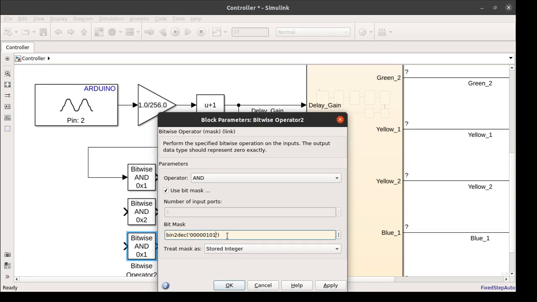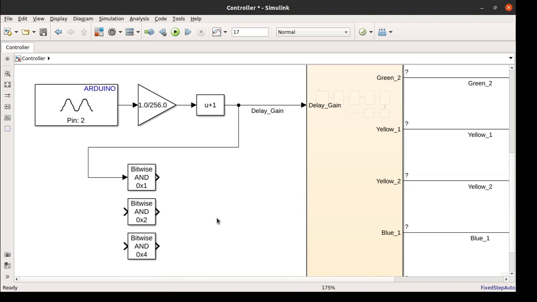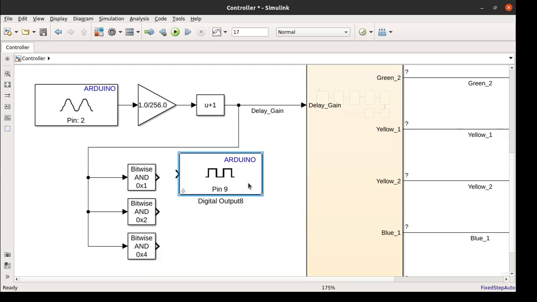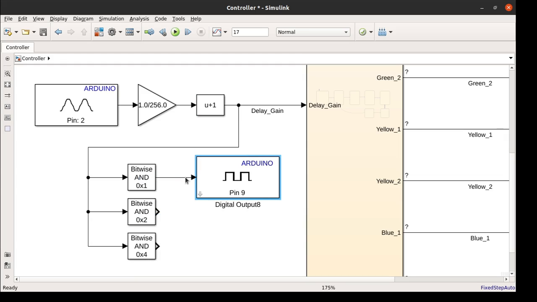As you see, I'm changing the binary representation, and automatically the number on top of the block is getting updated: from hexadecimal 1, hexadecimal 2, hexadecimal 4, but it is the same as the decimal numbers. Now once we've got it, we need to write it to the digital output block. So this is the digital output block.